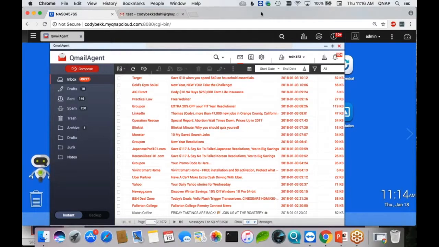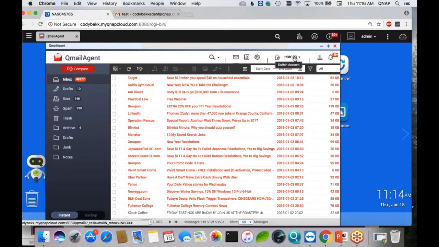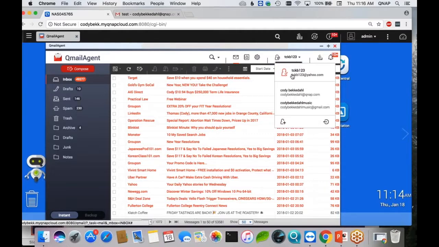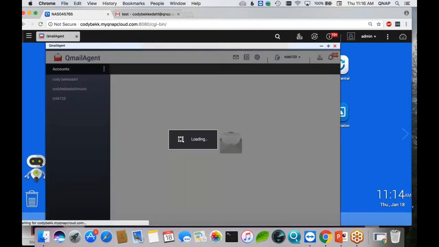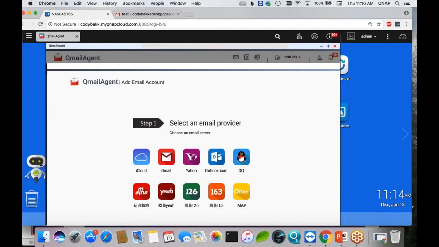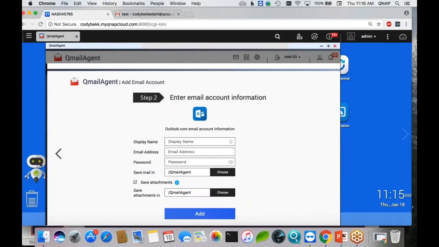Now I'm going to click on the right-hand corner by the accounts to switch accounts. This is where I can switch between different accounts, and you can see I have a few email accounts attached. Or I could just add an email account. So I'm going to demo for you guys adding a new account. I just click the icon, and on this page you choose what email service you're using. For the one I'm going to add, I'm going to use an Outlook email.